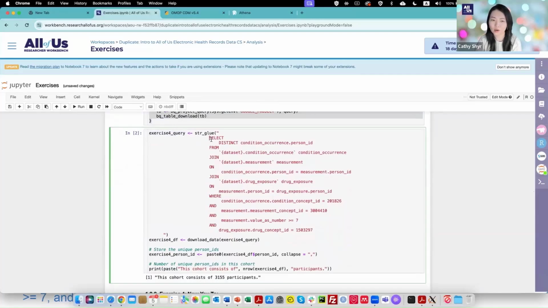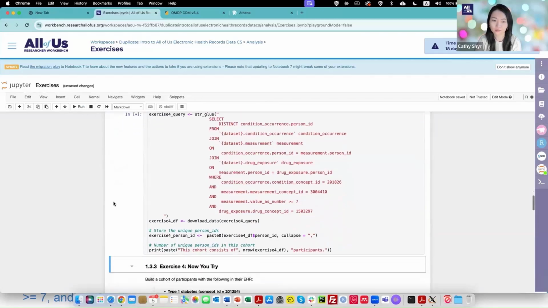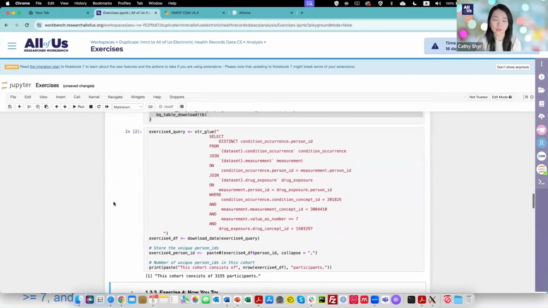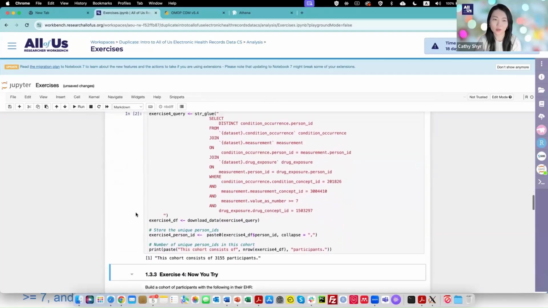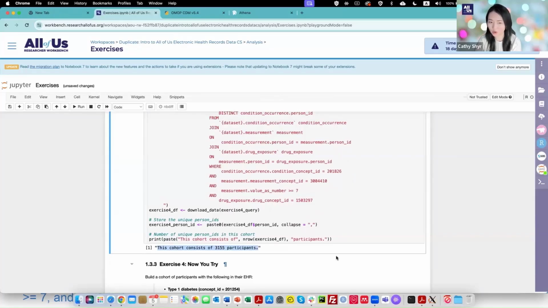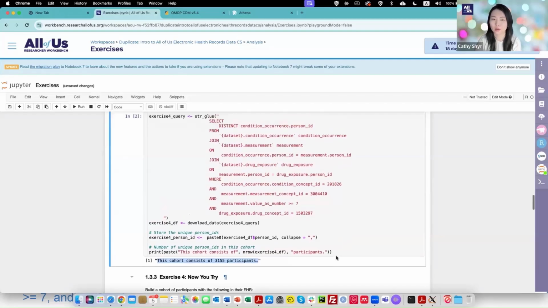Okay, so go ahead and execute this load libraries code chunk first, and then also execute the exercise 4 query. Here in the red is the SQL code that we just went over in the slides. So go ahead and select this cell and click run. It'll take a minute to execute, and then here is the answer to exercise 4. This cohort consists of 3,155 participants.